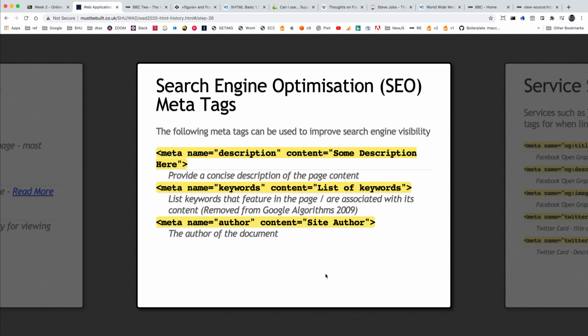When it comes to search engine optimization, SEO, the description meta tag can be used to add a description. Historically, keywords were used, though they've been largely abandoned now because of their abuse. But you can put things in like the author of the document as well.